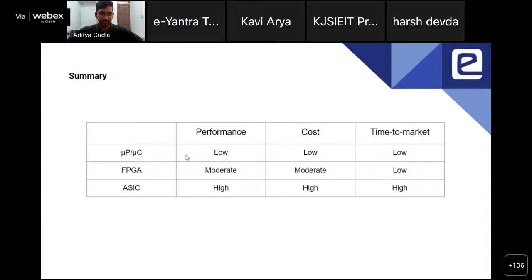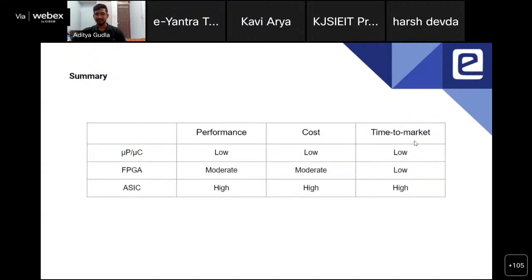We get microprocessors or microcontrollers for a few hundreds of rupees, and time to market is also very low because you already have the hardware ready. You only need to program it, connect some peripherals, and then you can design your application. So time to market is very low.